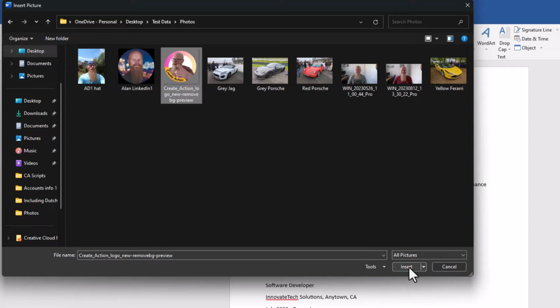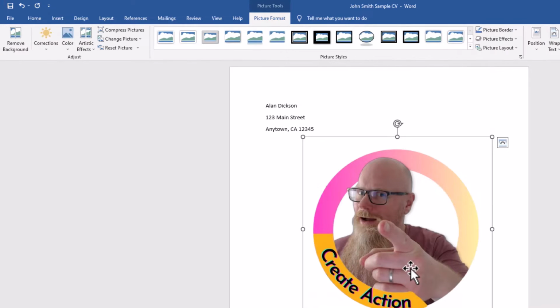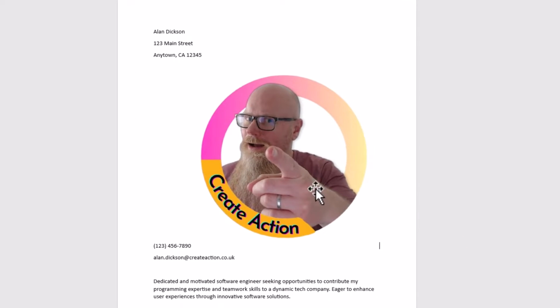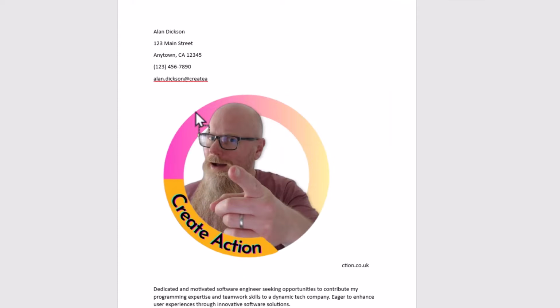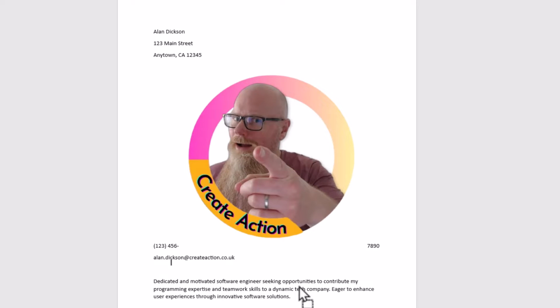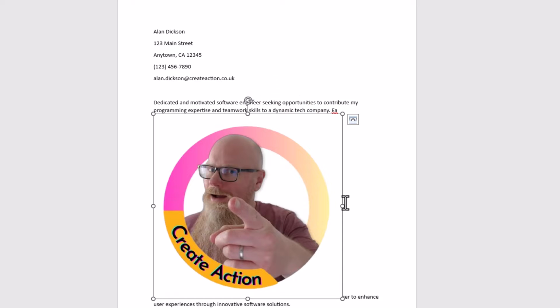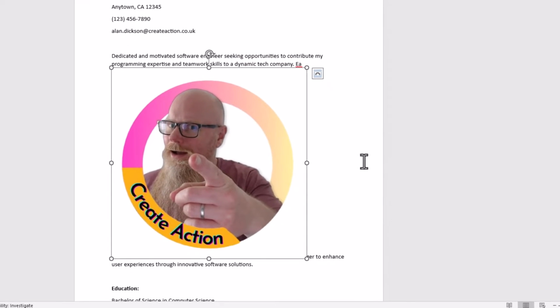I'll choose this one here. Go to Insert, and there we have my image. Now the problem is, if I move it, it just goes between the text. Let me show you how to get around that.